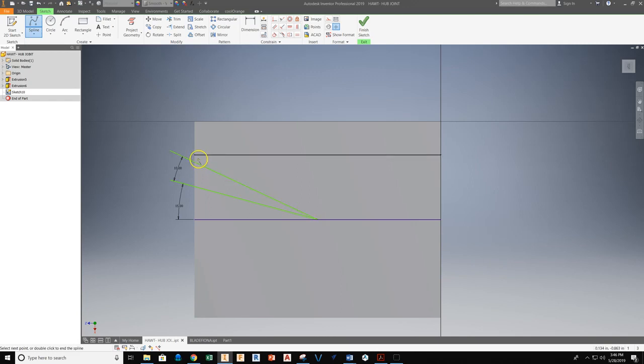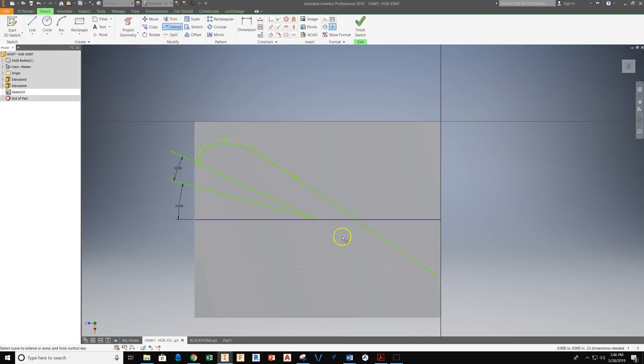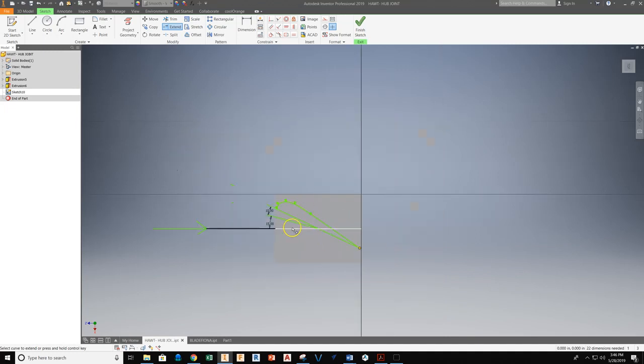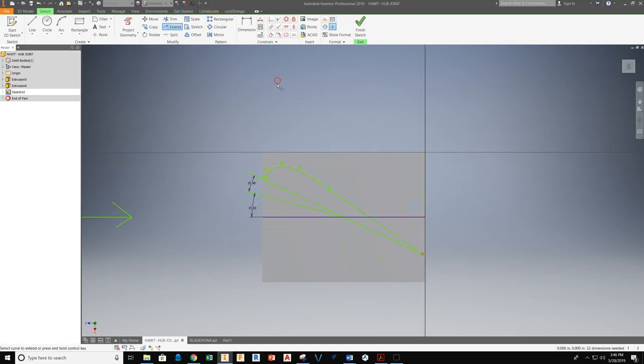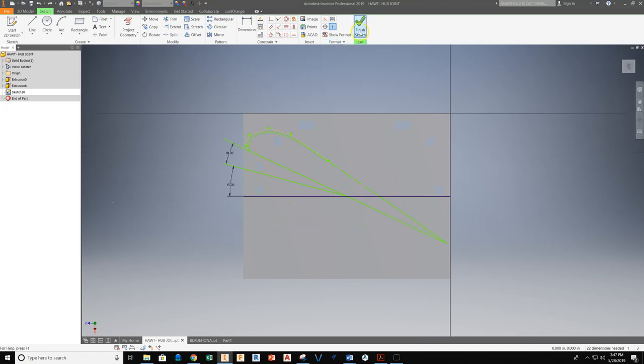And now I'm just going to really rough in a pretty quick, easy airfoil here that is going to work across. Hit my green check there, and then I'm going to use the extend tool to extend to the end of my spline. So this is what's going to be my airfoil rough shape here on my hub. So with setting that up, then I can start working out some other aspects. So I'll hit finish sketch.